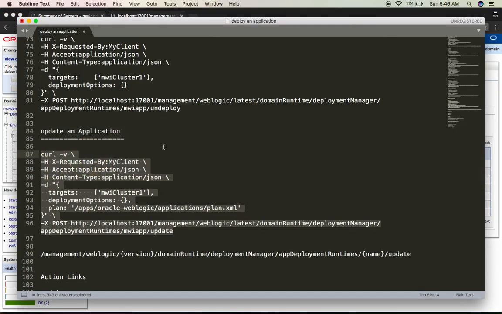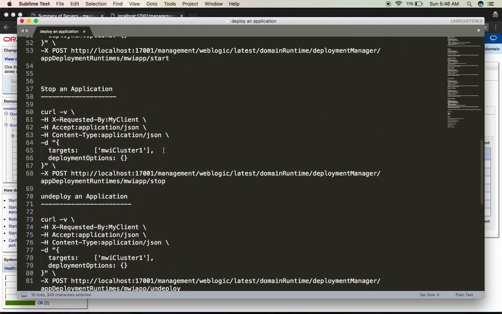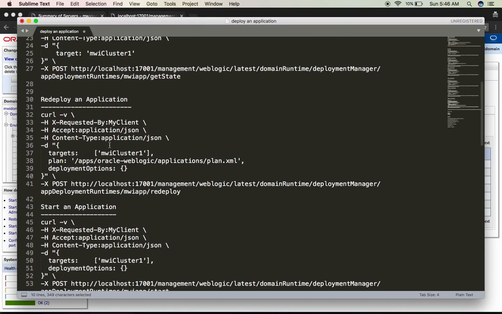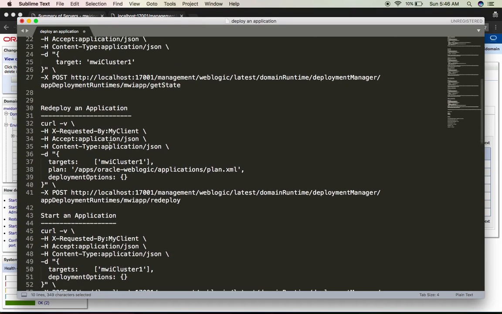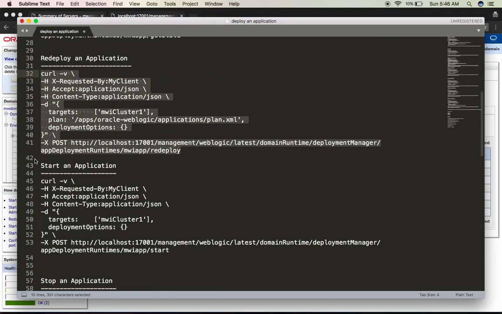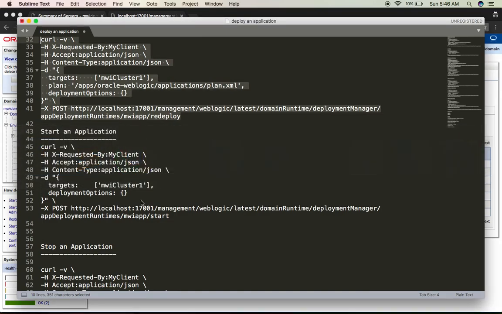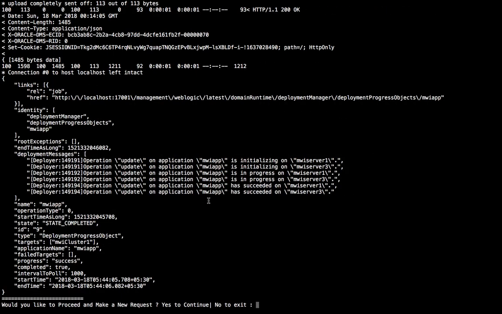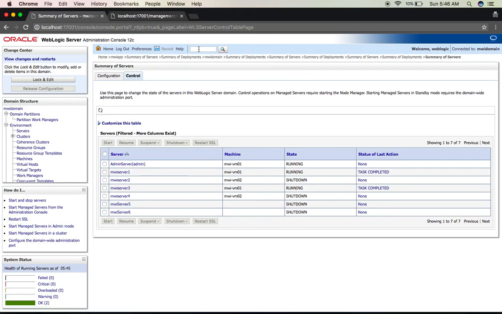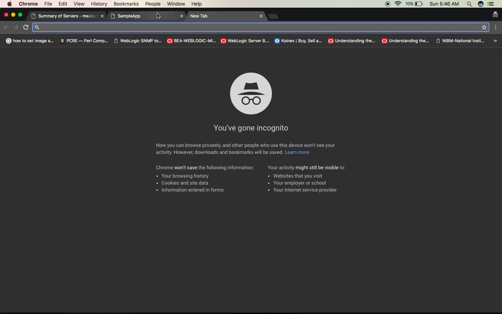So the next operation that we are going to perform is you can just do an undeployment. You can try to stop and start an application, and you can just do a redeployment also. Yeah, the page is running now. Okay, let's hit.